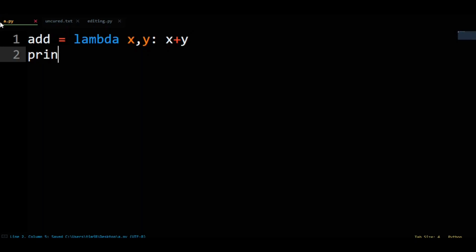We could do add equals lambda of x comma y colon x plus y. If we print add of 2 and 3, we'll see 5 printed. That's all well and good, but if its primary feature is being nameless, when would you normally want to use them? Their best use case is often with functions that take in other functions.